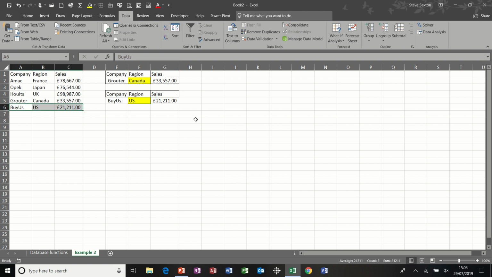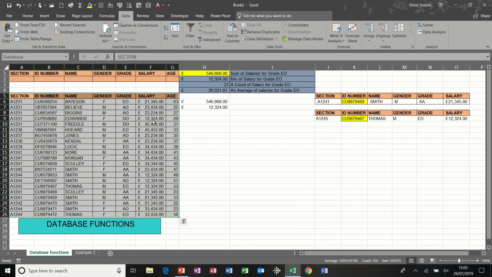So that's a quick look at database functions. Database functions have been around a long time. Sometimes people go down the COUNTIF and SUMIF and COUNTIFS option, but these are quite easy to use, especially the first few that I did with this criteria at the top, very quick, and sometimes not as big as what COUNTIFS and SUMIFS can be.